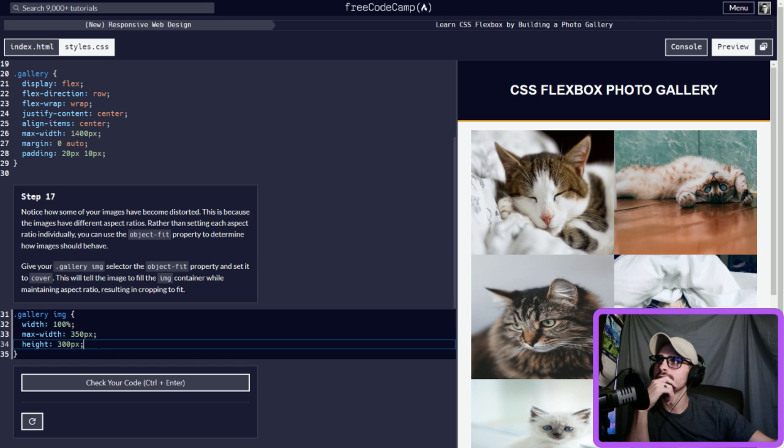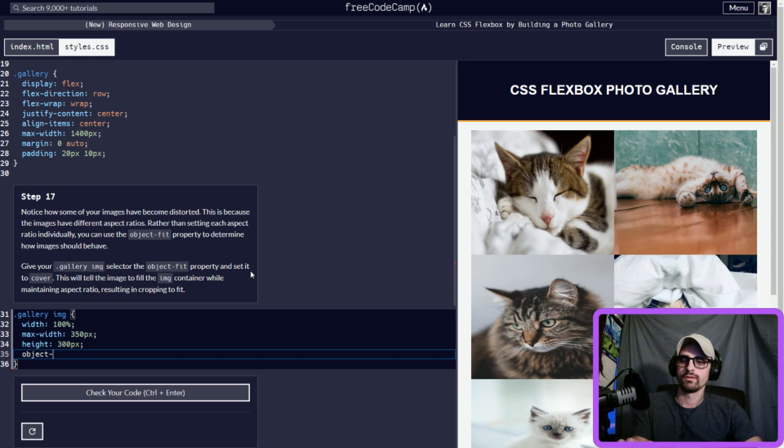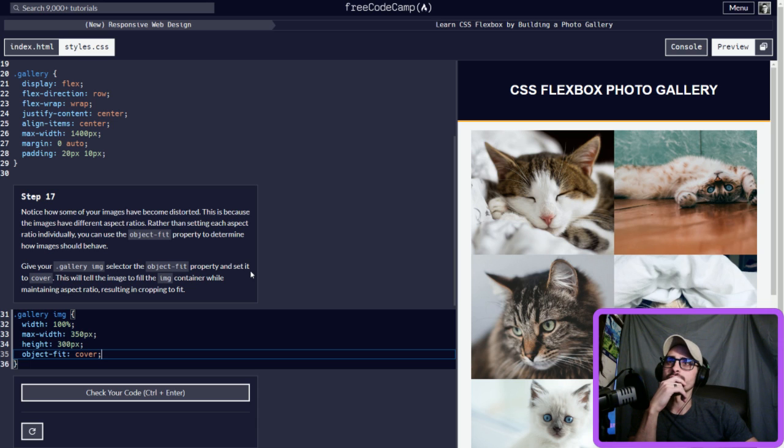Alright, so on the gallery image itself, the images have become distorted. This is because the images have different aspect ratios. Rather than setting each aspect ratio individually, you can use the object fit property. Not gonna lie, this is a new one for me. I haven't actually heard of this one, so set to cover. Oh, never mind, I have. I've heard of this. This will tell the image to fit the image container while maintaining aspect ratio, resulting in cropping to fit.